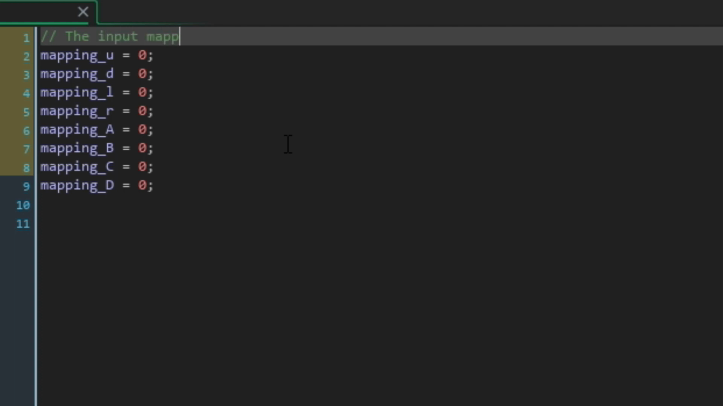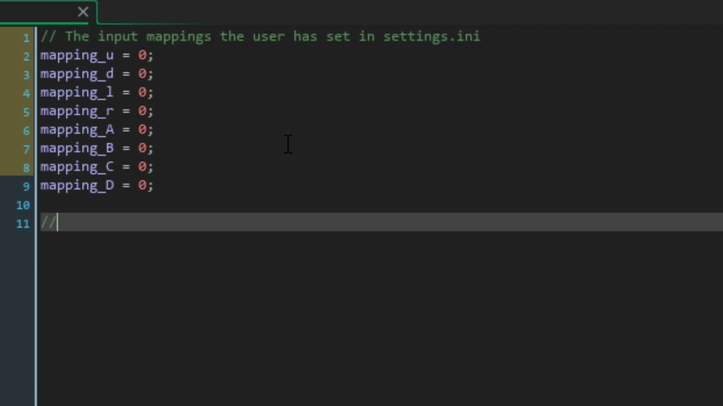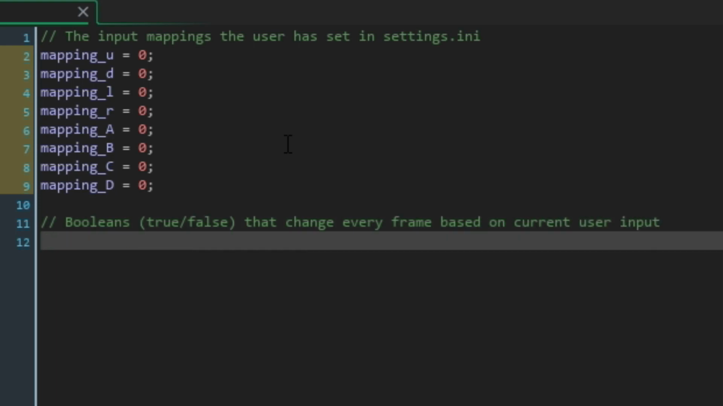The input mappings the user has set in settings. These next variables will be booleans, or true, false values, that change every frame based on current user input. So this is where we'll have that difference between the 4 keys versus 1 virtual joystick. And I will do that with dir. Dir, and we'll just have it at 5.